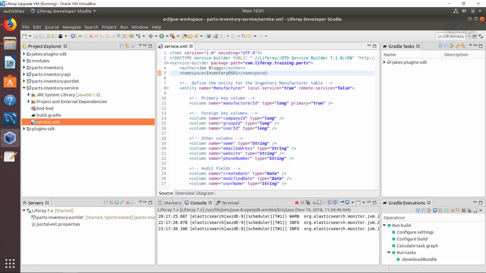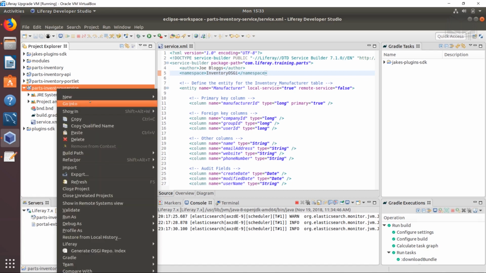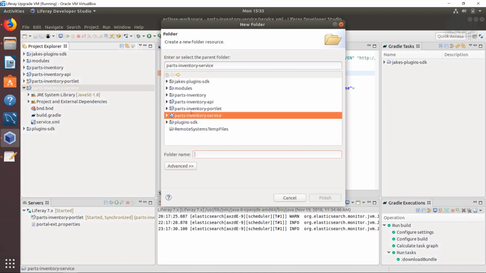So we're going to head over to the parts inventory service if you're not there already. And we're going to be creating a new folder. We're going to be creating the directory that's going to be housing our default.xml. So it's going to follow a very similar directory that we have done before in the 6.2 world. So what I'm going to do is right-click the parts inventory service, and we're going to be creating a new folder. So heading over to new, followed by folder.